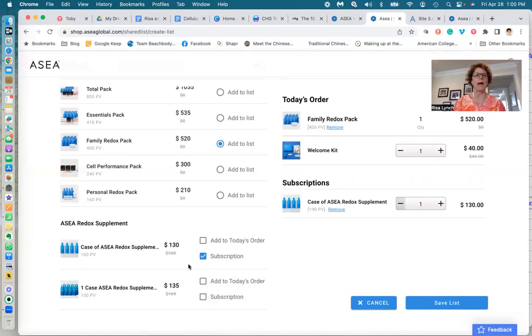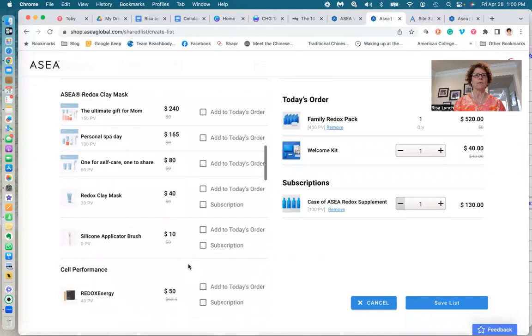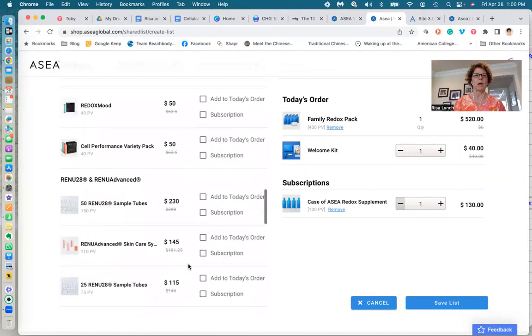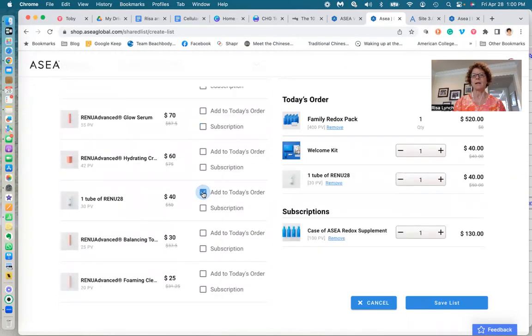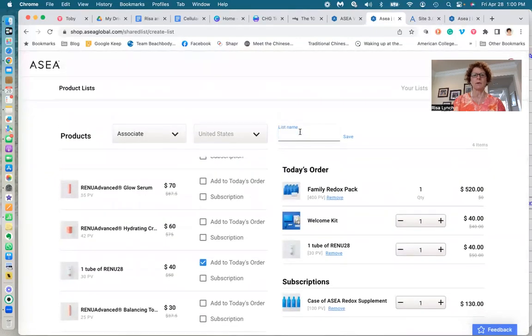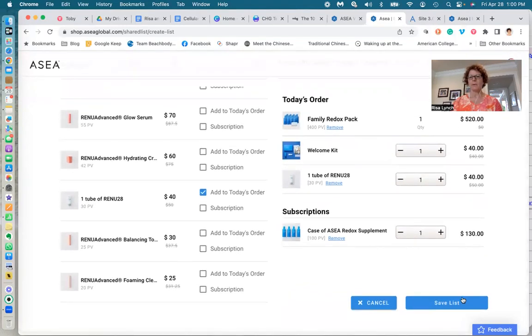Let's say I want to add a tube of gel, like 1 whole big tube of gel, because I always tell people to get a whole big tube of gel. I'd add that to the order. And then again, you want to name your order. So this would be associate. I'm going to call it the business pack because that's what I know it as. Business pack plus 1 tube, 1 case, auto ship. And then I can save that. And then I'm just going to hit save.